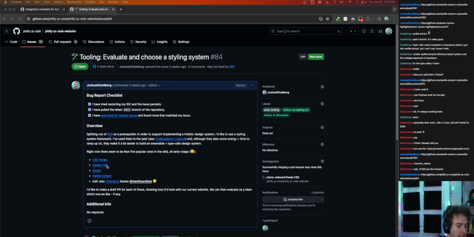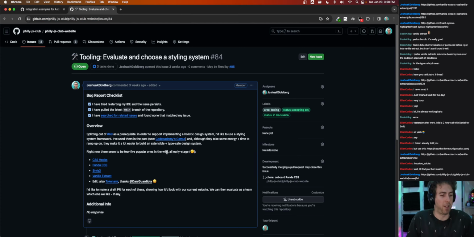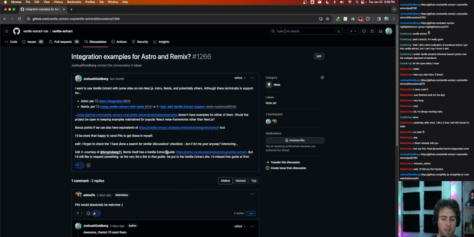Yeah, there's CSS Hooks, Panda CSS, Stylex, Vanilla Extract, Tokenami. So I'm going to try one out on my personal site. I'm just going to go with Vanilla Extract because I've heard about that one a lot. People seem to like it too.